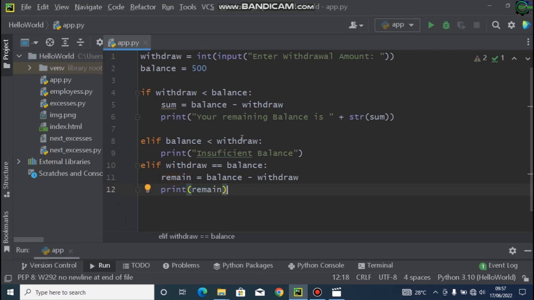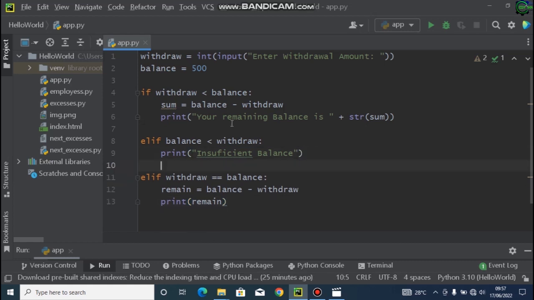So let me just explain everything I've done in a nutshell. What I did here is I create a withdrawal input. I say withdraw equals to input which the client will enter, okay. Then I now give a balance. Let's say for example we have a balance of 500 in our database or whatever wallet we're using. Now I said if withdrawal is less than balance, we now give it a variable that will handle these two, division, right, or minus. Okay, we say balance minus withdraw. Okay, then we now say print your remaining balance is.